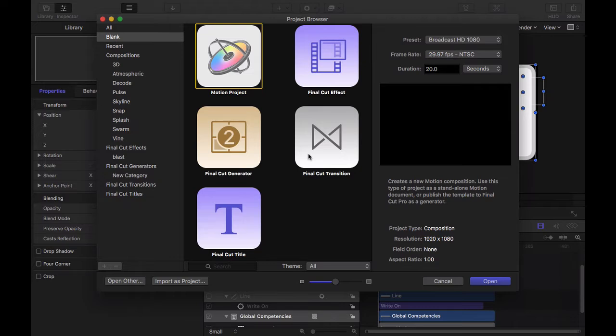One of our first titles that we're going to create is a whiteboard, as you just saw, where it looks like your hand is writing on the whiteboard. So we're going to start off, we're going to change the motion project to 24 frames a second. We're going to leave it at 20 seconds to start with. We won't need that much time, but we're going to just start there, and we're going to hit open.